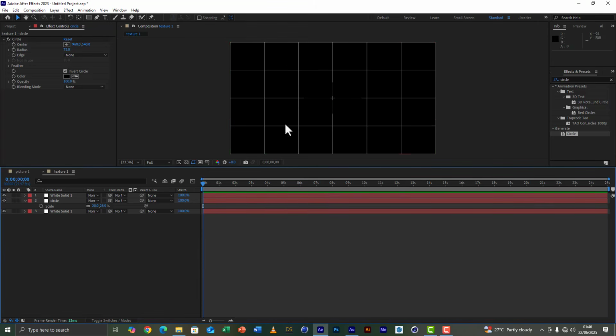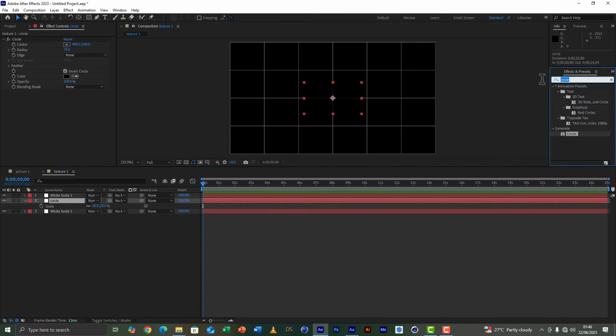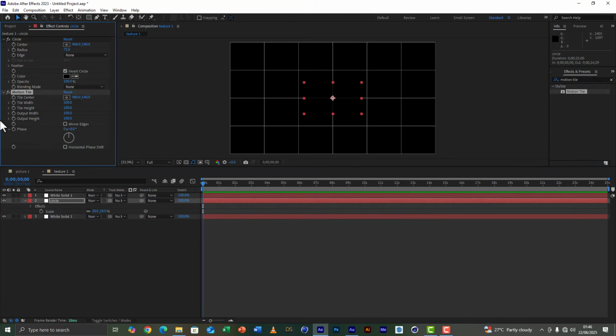Because we have inverted the circle, it has created a kind of plus sign here. Alright, now let's select the circle solid layer again. Let's come to effects and presets and type motion tile. Motion tile, okay. Double click to apply it. All right, now under motion tile, output width and height, let's increase the figures. Let's type something like 800, then 800, so that we won't waste time.